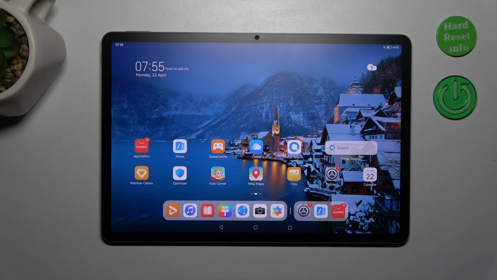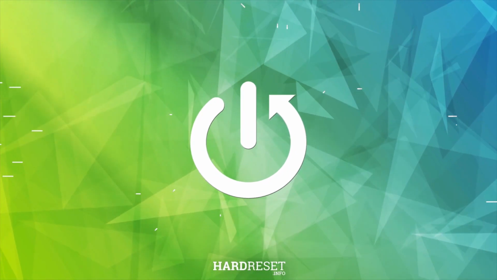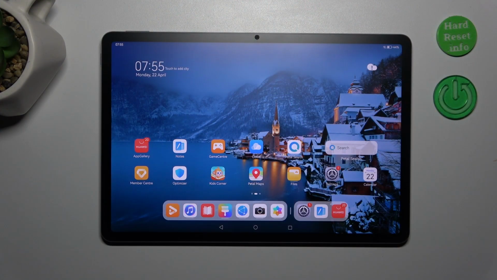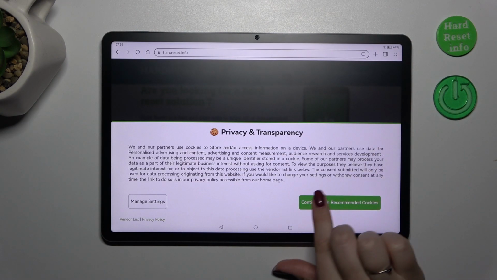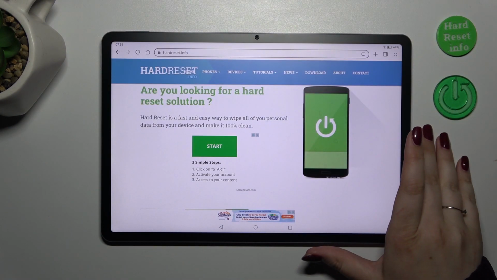Hi everyone, in front of me I've got HUAWEI MatePad 11.5 and let me share with you how to clear the browser on this device. So I'd like to show you two different ways of removing browsing history. Let's enter the browser. In my case, it will be this default one.